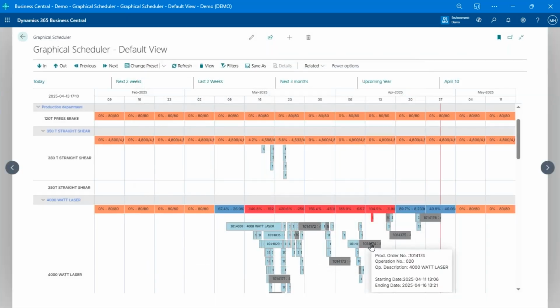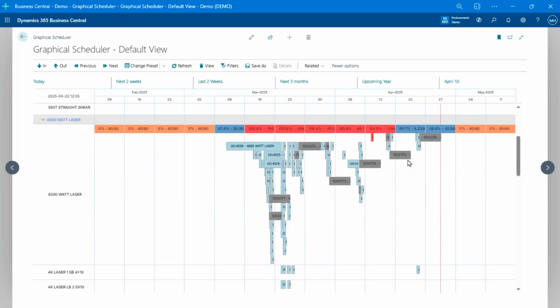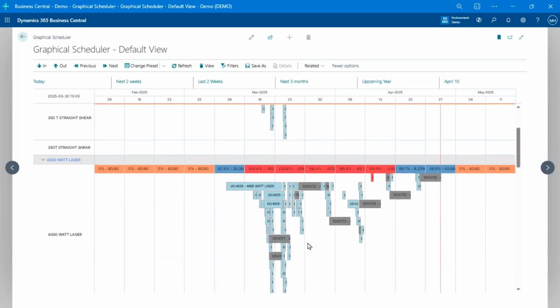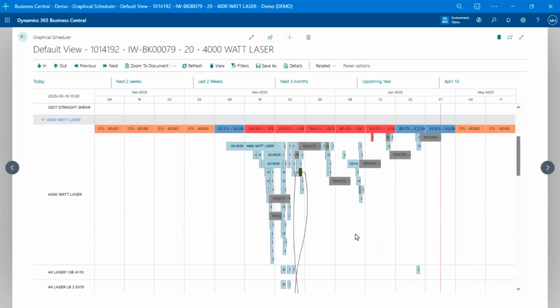Like these guys I've turned gray, if it's operation 20, I just made them gray as an example. You can show machine downtime on here. You can show working hours. You can do all that sort of thing. It's all fully configurable. But here I've got a bunch of production orders, and I'm zoomed into a 3-month period.